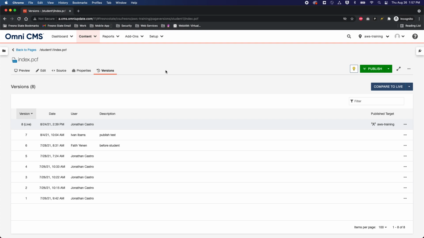What versions are, you could think of them as snapshots. Every time you publish a page, it's going to take a snapshot of what that page has on it, such as the links and the images, and it's going to store it. So you could always revert back to different versions if you'd like. To revert back to a version, you would find that specific version, go to the 3 dots, and click revert.